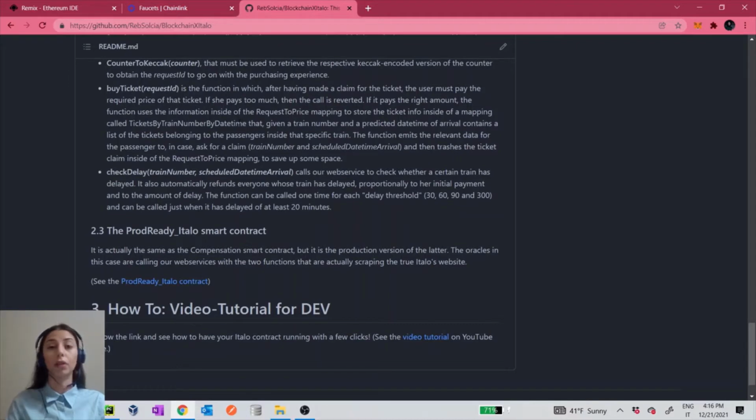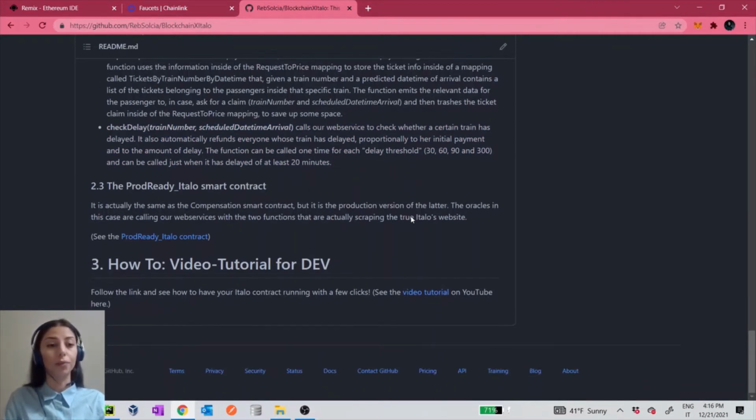The ticket ownership will be stored inside of the contract, and then of course in case of delay the user can ask for a compensation. Why have I said dev and not prod? Because the production ready smart contract can be used, but not for tutorial purposes, because of course we would have to buy the ticket, but then we would have also to wait for the train to delay for real to then ask for the compensation.